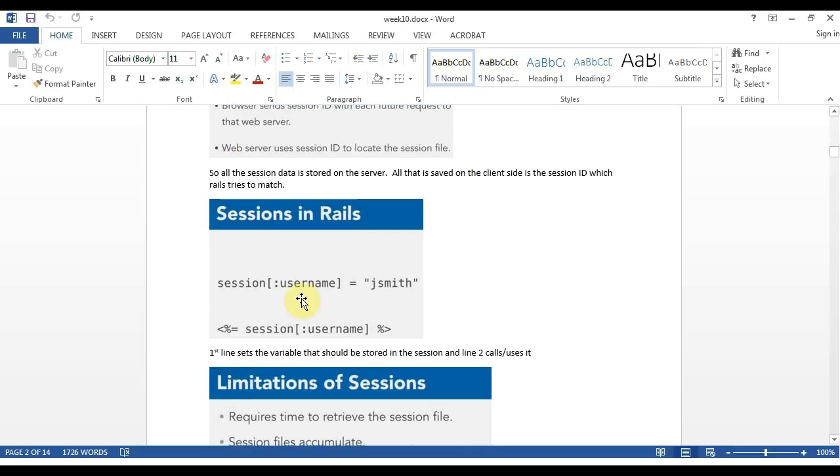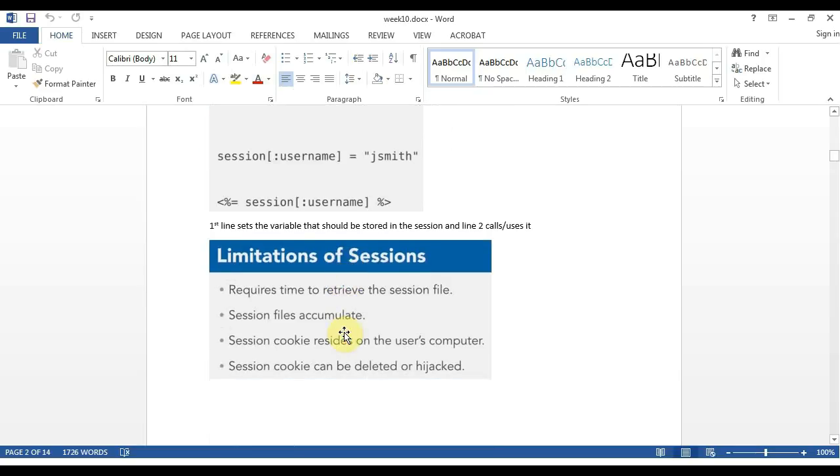This is how you do a session. That would be saving the username right inside of a session, and then later on you'd be able to call it like that in the code.